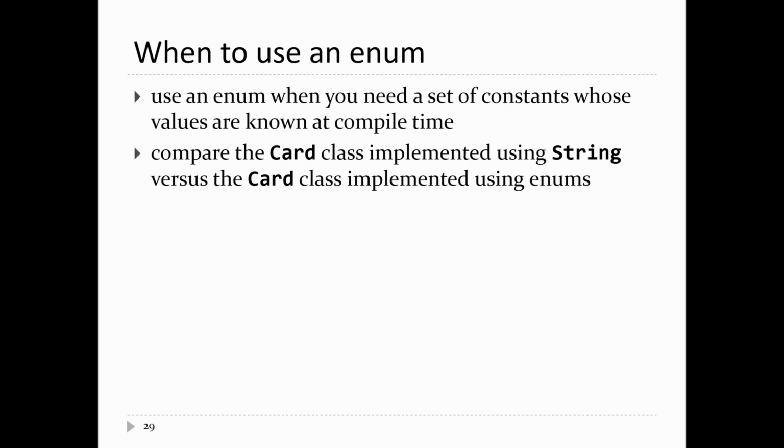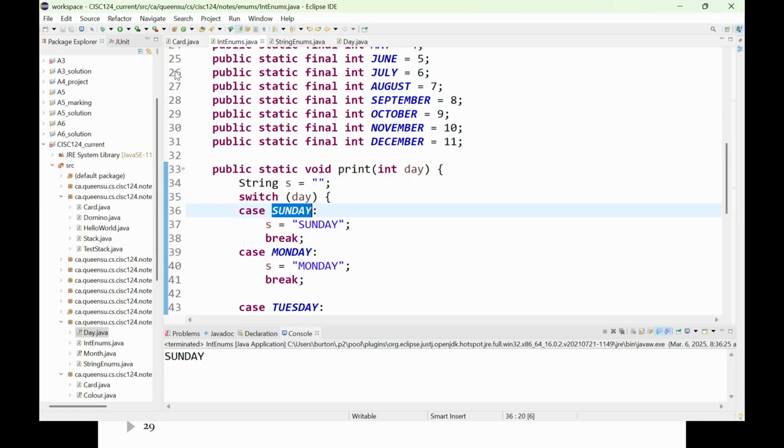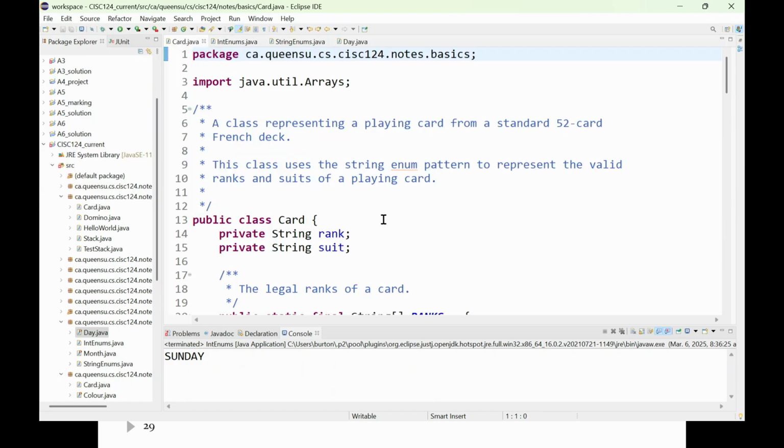All right, so when should you use an enum? When you have a set of constants whose values are known ahead of time. Let's look very quickly at a more concrete example. This is a class that represents a standard playing card, a standard 52 card French deck. So here you have the cards 2 through ace, whose rank is 2 through ace, and whose suit is one of diamonds, hearts, clubs, or spades.